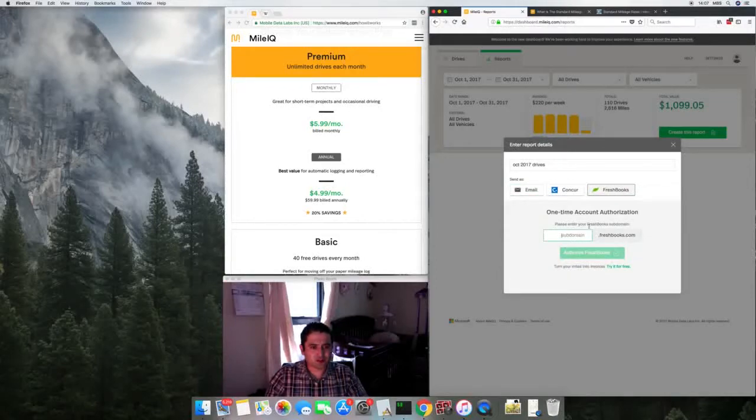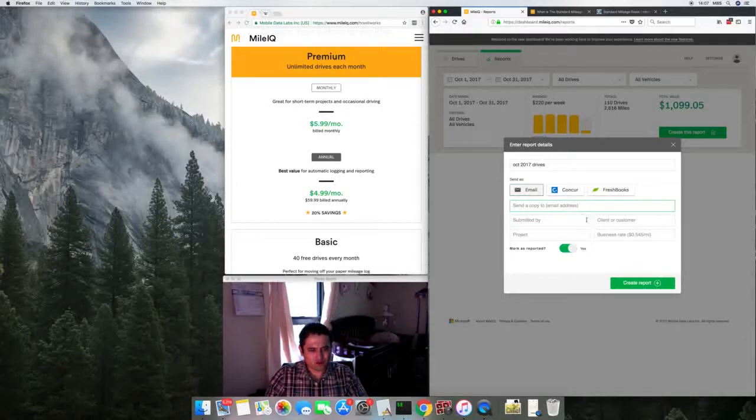As you see, FreshBooks tells you to put in your subdomain for the FreshBooks account. And I don't have that, so you can send it to your email, demo. And submitted by, and then client or customer, and project.